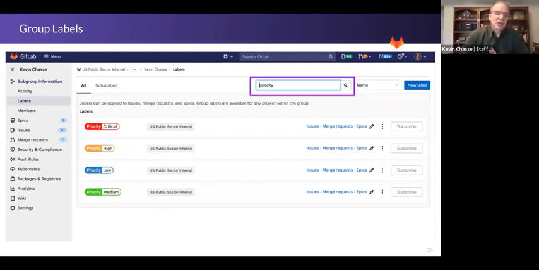A lot of people use them for workflow. If you want to have a specific workflow, you can create a series of labels for the workflow that you're using, so you can track where an issue or merge request is within that process.